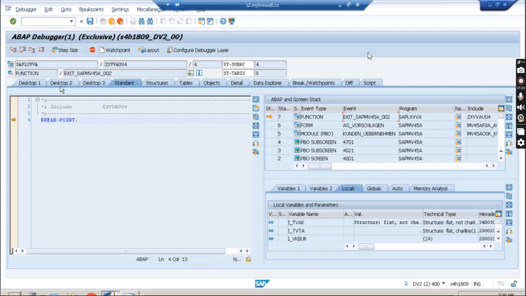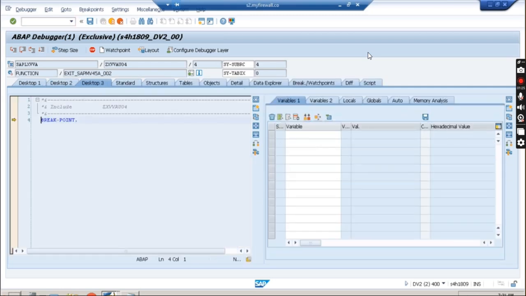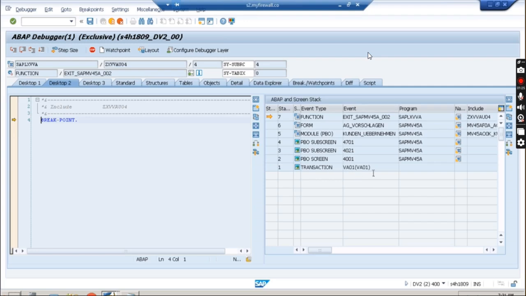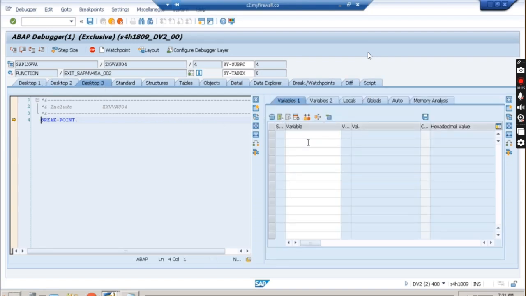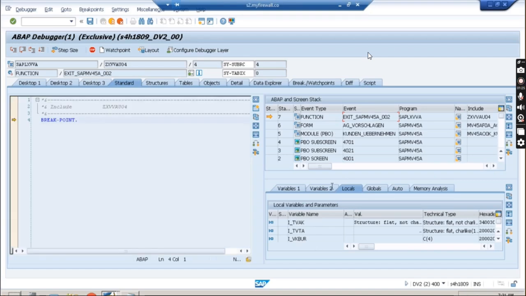I'm clicking on this Desktop 2 so that I can see this view completely. No, we'll have to click on Desktop 3 so we can see the variable view. Desktop 2 shows the stack view, how the call has progressed: this transaction has called this PBO, this PBO has called this PBO subscreen, and so on. Desktop 3 shows the complete variable view, and the standard shows both the stack view and the variable view.